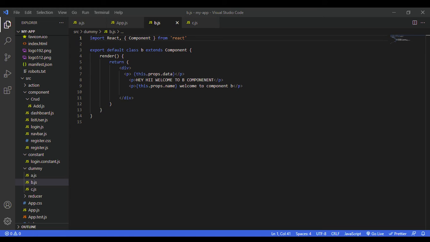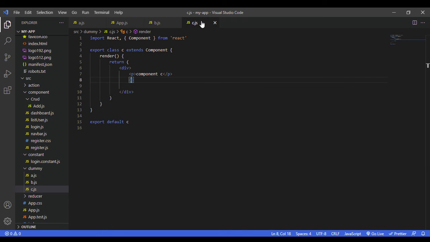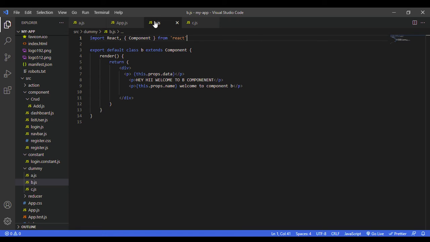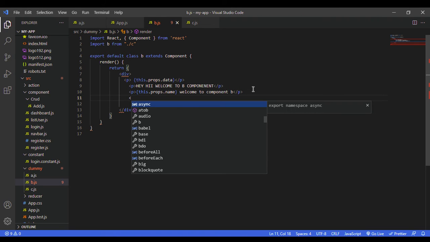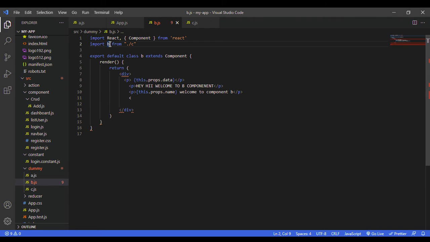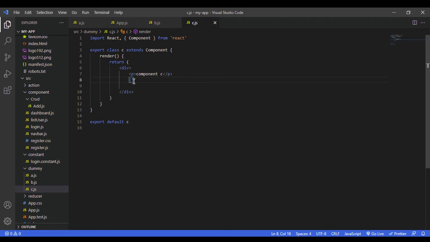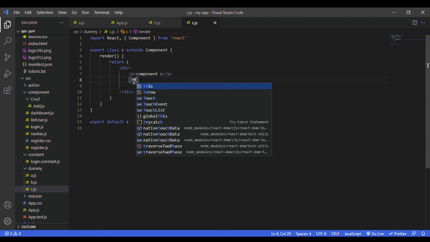Now we can see in component C, like I have created a component C. Now I want to pass the value from B to C. So first I require to import B from slash C. Okay, I will write the component. Sorry, I have written C here. I will write C. Okay, now I will access the value this dot.